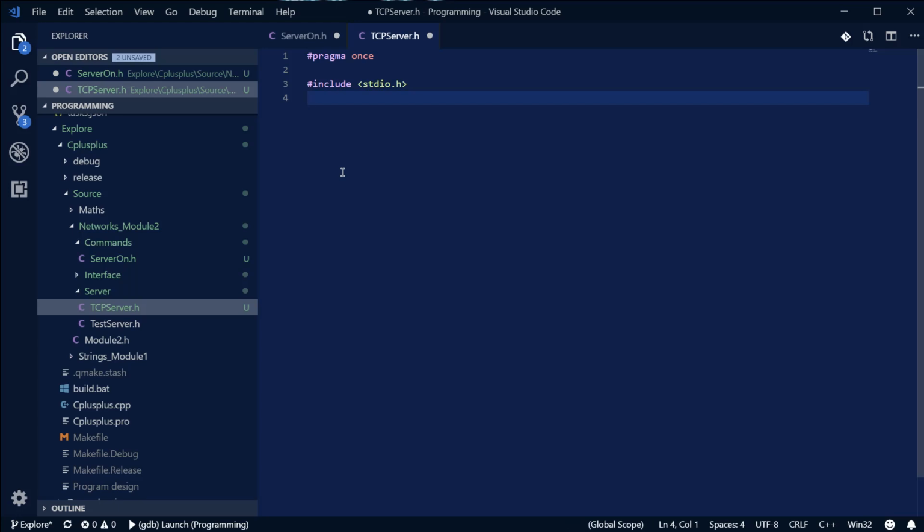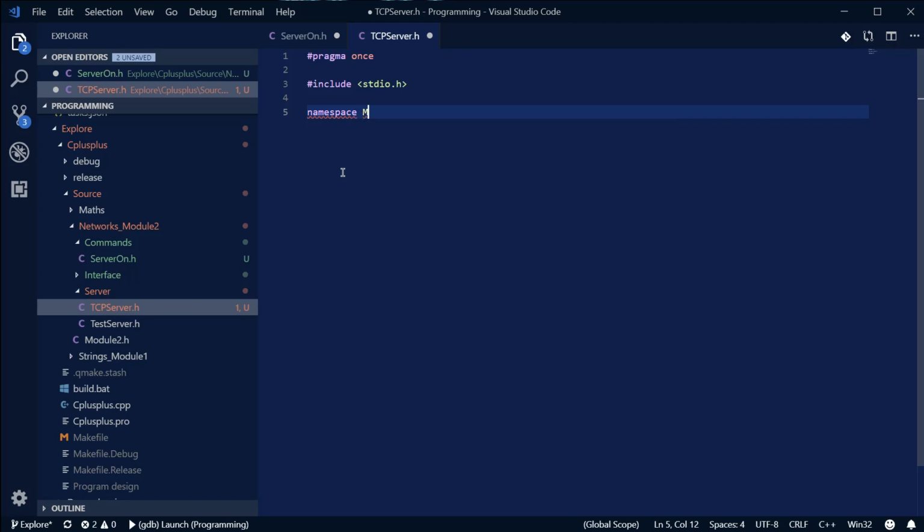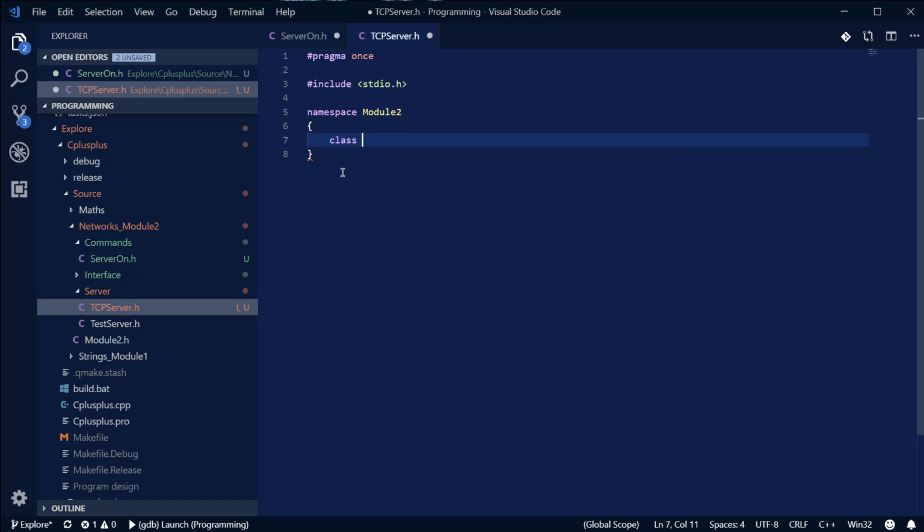from C. We'll namespace it. Module 2. Nothing surprising there. And we'll make a class. It's not going to have a CPP file because it doesn't do a lot at this stage. So we'll just make this a simple test class for TCP server. There we go.